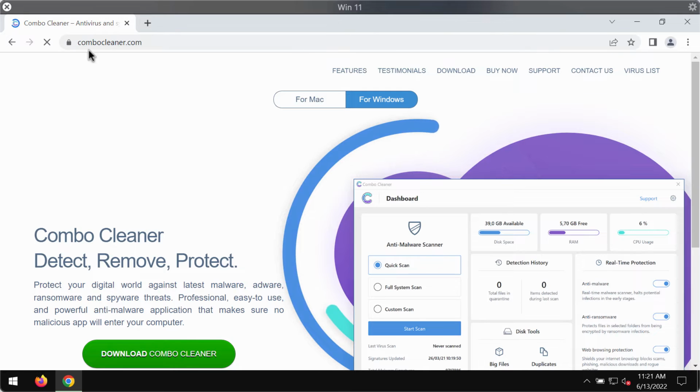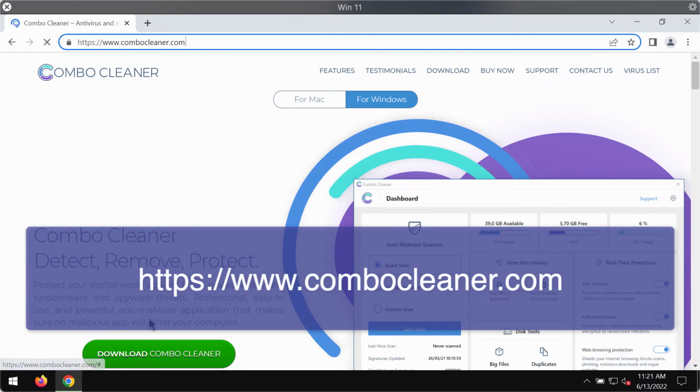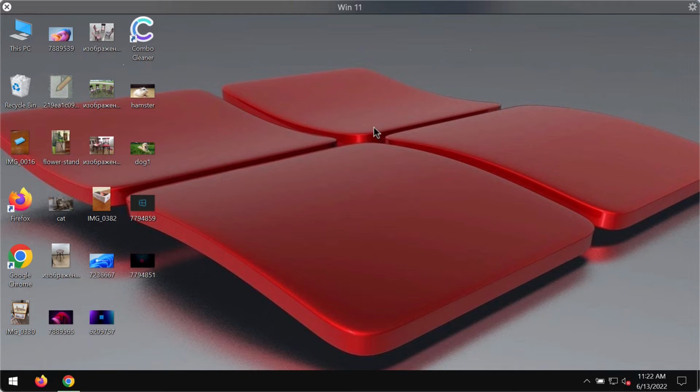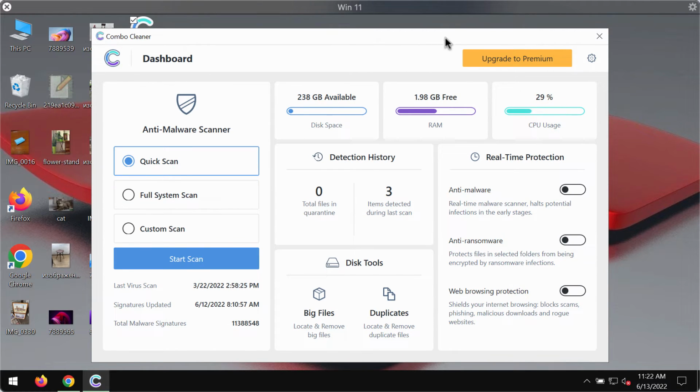Please get it on this official website, combocleaner.com. Use this green download button, install the application, and then begin researching and investigating your system. Combo Cleaner will help you to detect and delete all other threats fully from your computer.